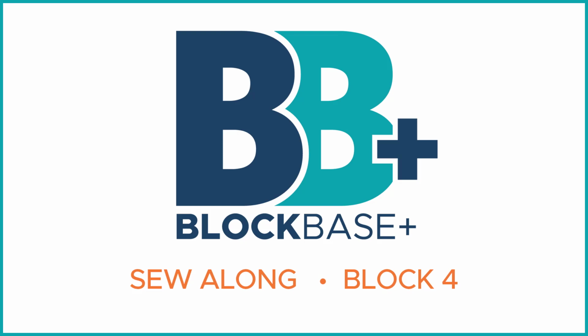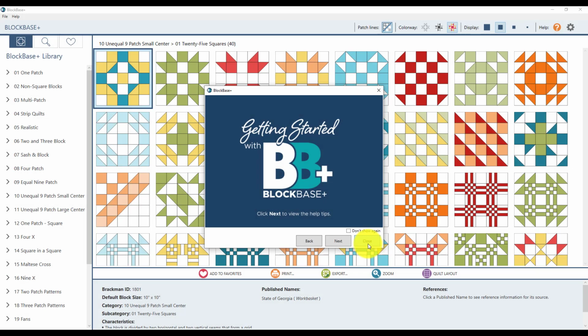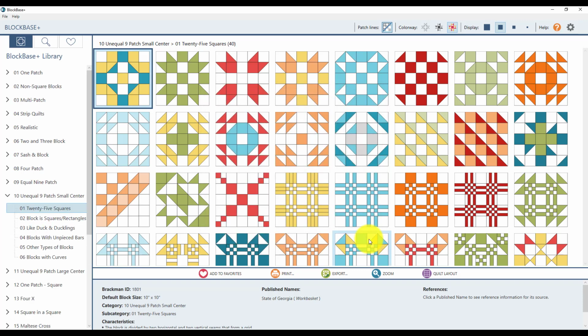Let's get started. Go ahead and open up your BlockBase Plus software. If you still see the Getting Started screen when you open up BlockBase Plus, check the box for Don't Show Again this time and then click the Close button. Now that we're on lesson 4 of the sew-along, I feel like everyone's pretty comfortable with what the screen looks like, so we'll start moving a little bit faster through these videos.